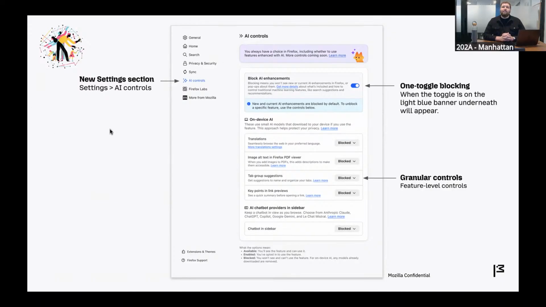So each of the features have different levels of control. As I mentioned, available is that default state. So the UI is visible, but the user hasn't opted in and the model actually hasn't downloaded until they've interacted with that feature. If you do use a feature, that will flip to enabled. That means that UI is on, opt-in is set, and you have downloaded that model, and that feature is ready to run and ready to use whenever you want.